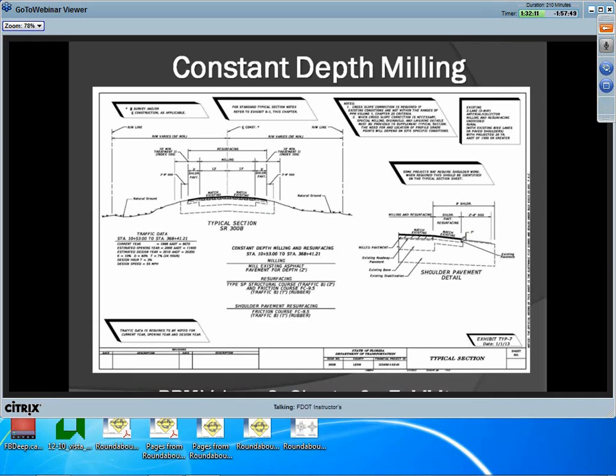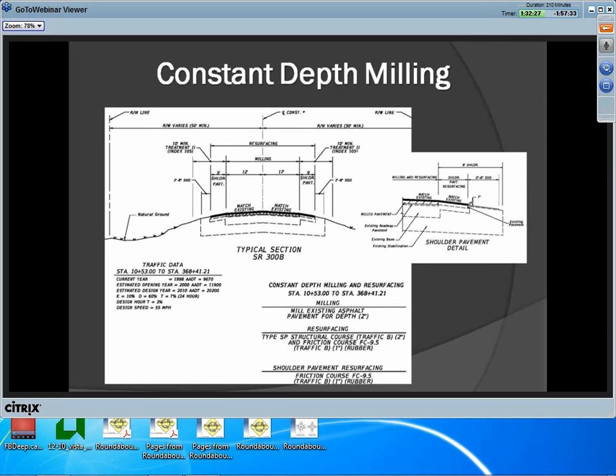An example of a match existing typical section for a two-lane undivided road is shown here in Exhibit Tip 7, and you can find these exhibits in Volume 2, Chapter 6 of the PPM. In this case, constant depth milling for match existing is now shown on the mainline typical section and the shoulder pavement detail.